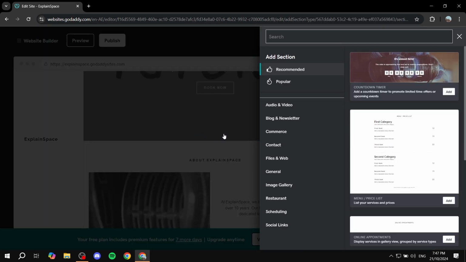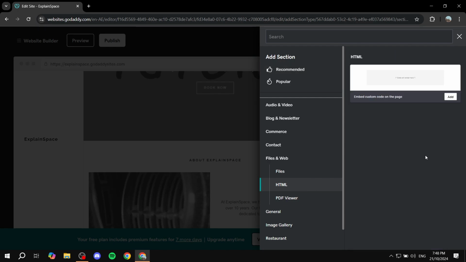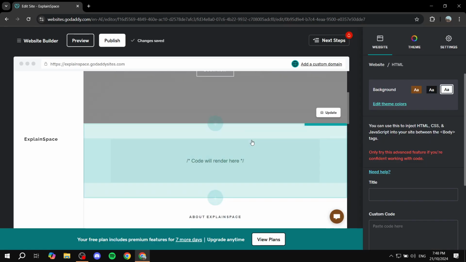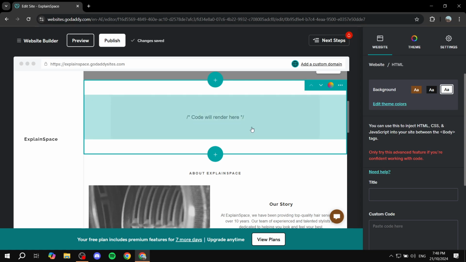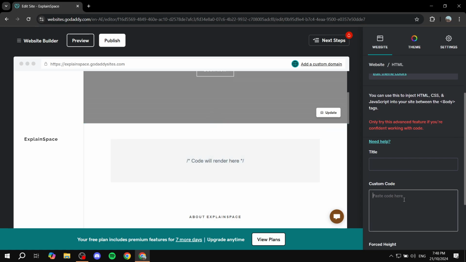And then once you click on Add Section, you basically want to go to the Files and Web option here from the sections options. So click on Files and Web. And once you find this, there are going to be three different options: Files, HTML, and also PDF Viewer. We don't want Files or PDF Viewer, we want HTML. So just go and click on HTML and add this one right here, which is Embed Custom Code on the page. So once you do this, this should be visible to you like so. Code will render here, and we have the custom code option in here.